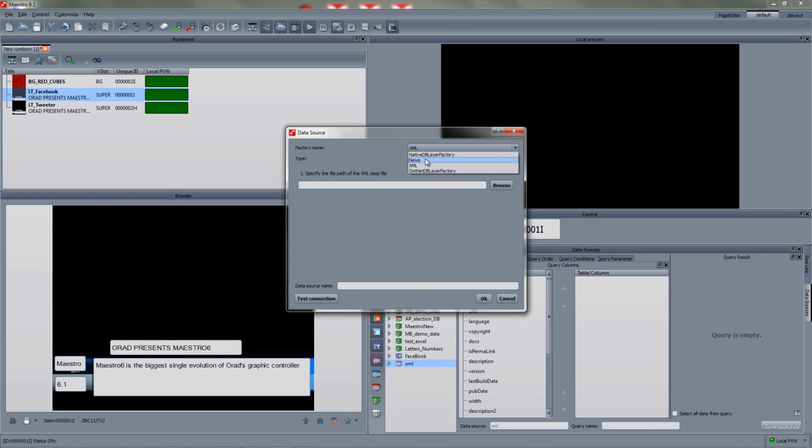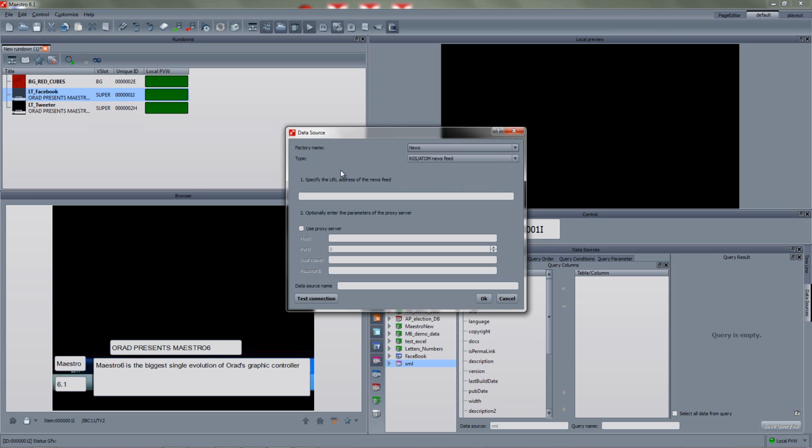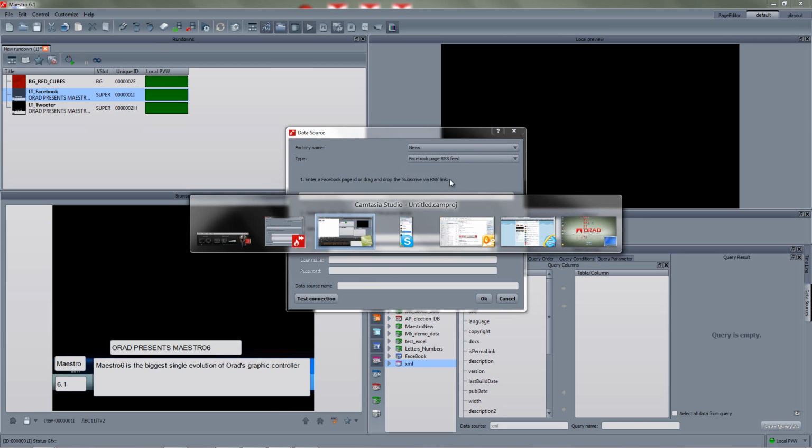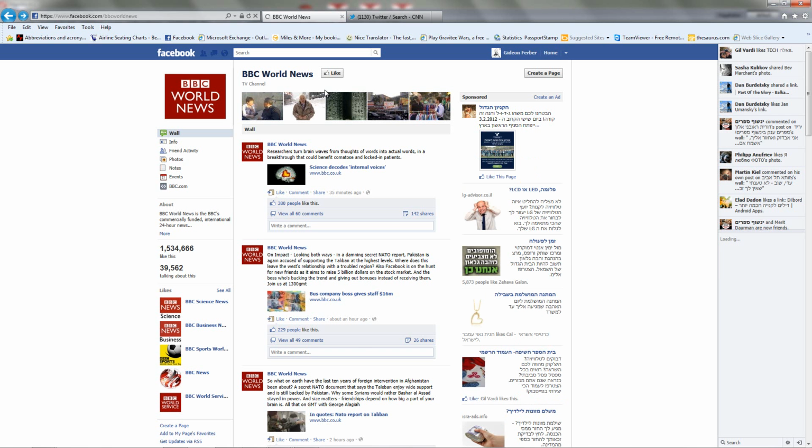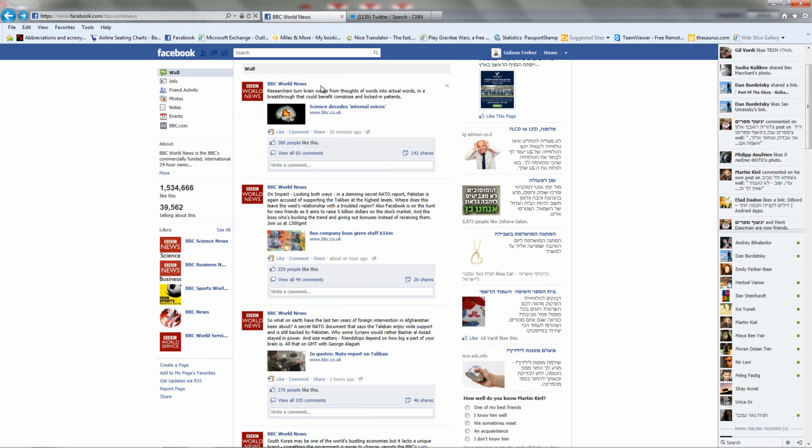So instead of XML, I want to use News. And inside News, we can define whether we want to use RSS feed, Twitter tweets, or Facebook page RSS feed. So let's start from Facebook. And I have here the BBC World News on Facebook, and BBC World News offers an RSS update feed, and this feed we can actually use.